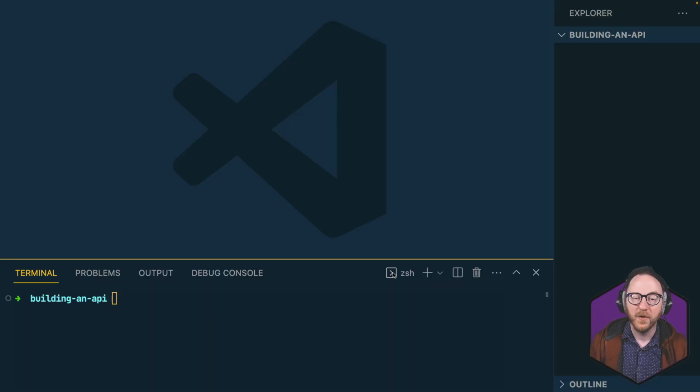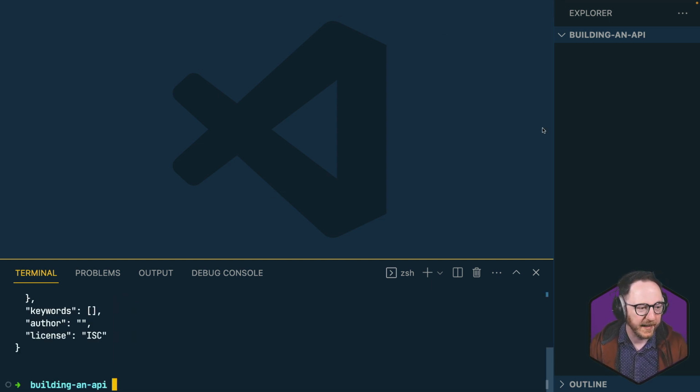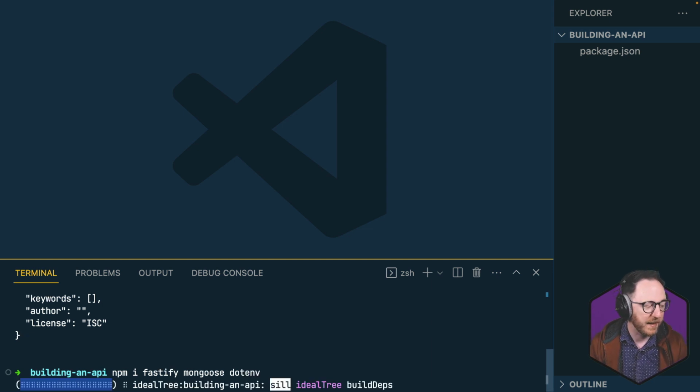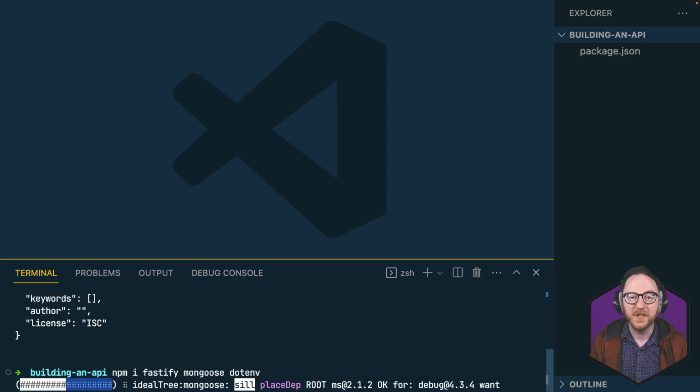We're going to start from a blank folder and start scaffolding our application. I'll initialize with npm init -y, which will create my package.json file over here, and I'll install some libraries. I'm going to install Fastify, which is going to be my web framework. I'll install Mongoose, which I'm going to use to interact with my database, and .env, which I'll use to manage my environment secrets.